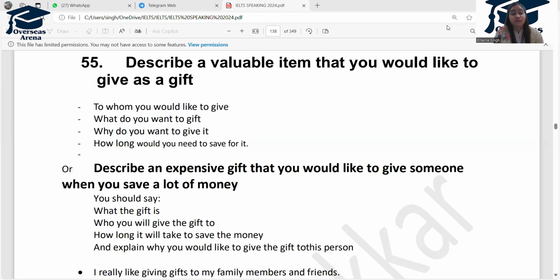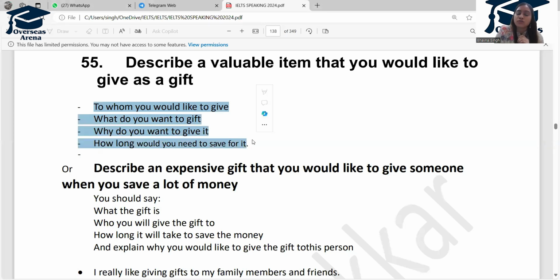Today I will be telling you how to attempt another IELTS cue card. So the cue card for the week is: describe a valuable item that you would like to give as a gift. Students, make sure the bullets that are given to you on the screen: to whom you would like to give, what do you want to give, why do you want to give it, and how long do you need to save it. You need to make a story on the basis of these 4 bullets only.